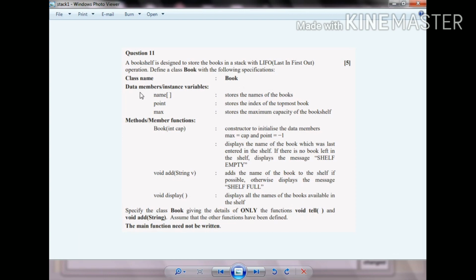It means if it is a constructor program or a normal program, first you have to declare the class, then declare all these variables, then declare the constructor, that is Book(int cap), where you set max equals cap and point equals -1. Then you add a function, void add(String v), and you use void display. And finally inside the main function, you create the class object, then call the add function, then call the display function. But what you have to do, just see the marks, that is 5, and you have to do only these two things, void add and void display.